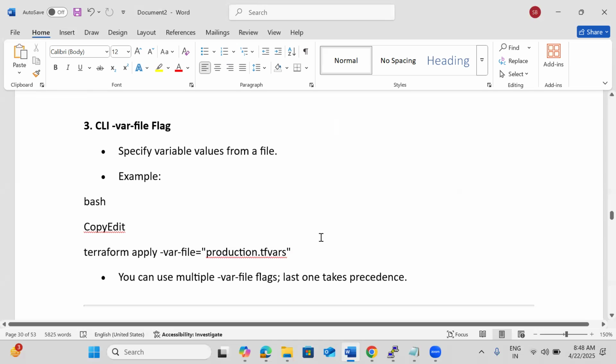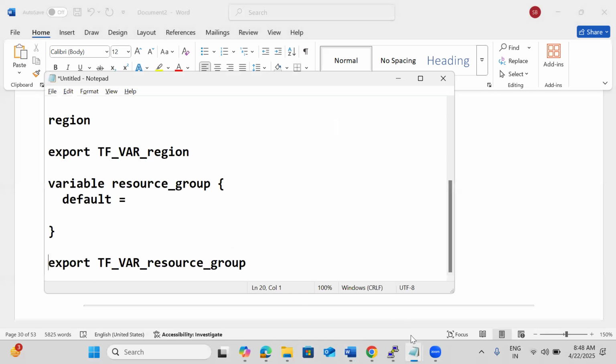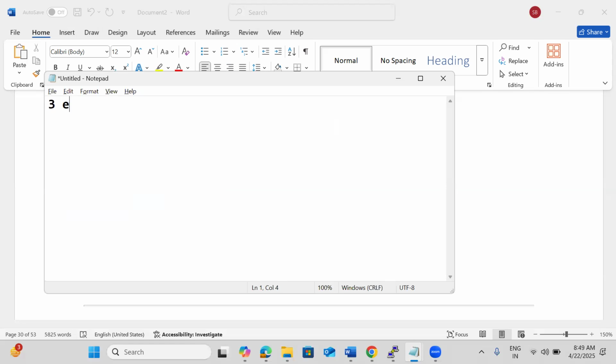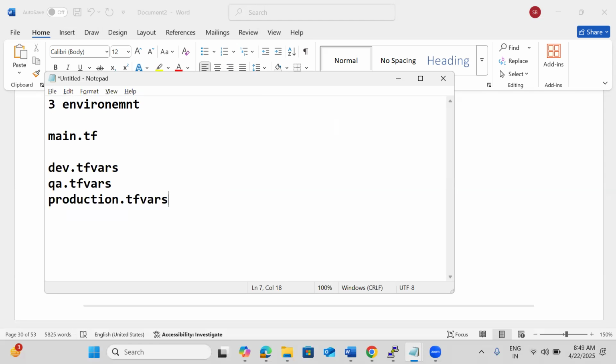Okay, so assume you want to work on 3 environments. My main.tf and all the tf files would be the same, but I'm going to declare different variables. Then I'm going to declare dev.tfvars, qa.tfvars, production.tfvars. I'm going to create 3 different sets of values.